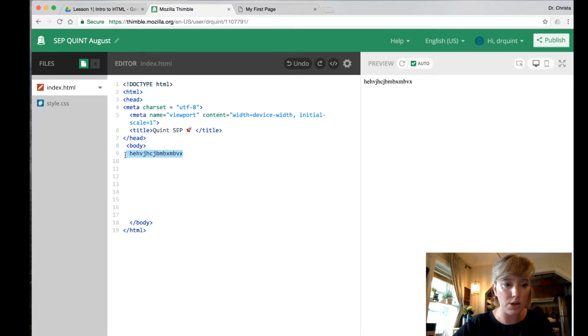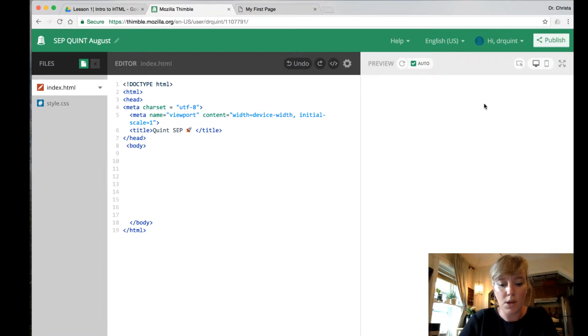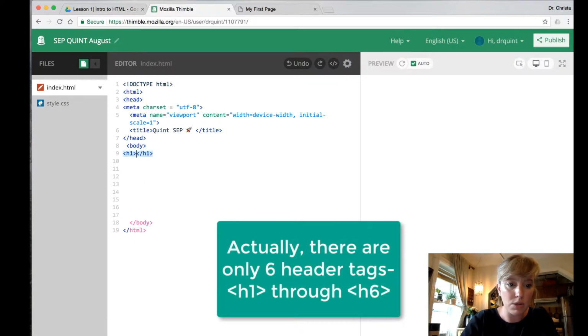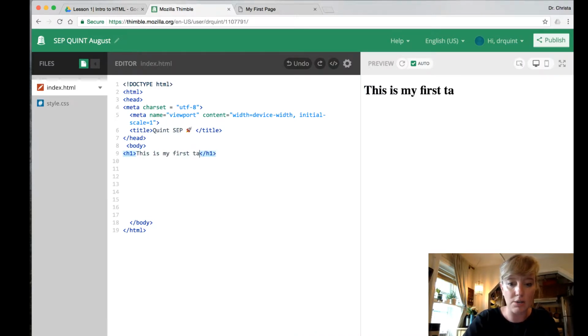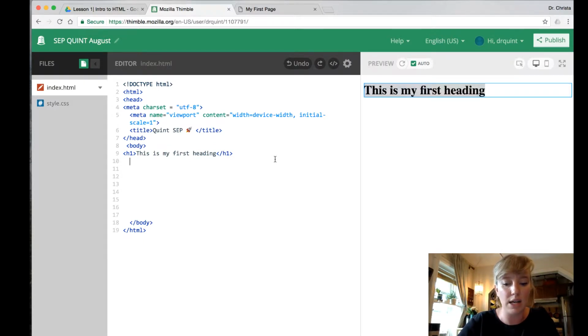Okay, so this right here is within the body opening and closing bracket, but that's not a formatting bracket. So the first type of formatting tag I'm going to show you are the header tags. They go from H1 to, I think, maybe H8 or H9, I forget. But if you start with H1 and you say, this is my first heading, you can see that right here it makes it bold, it makes it a certain size. So the H1 has some default stylizing with it.